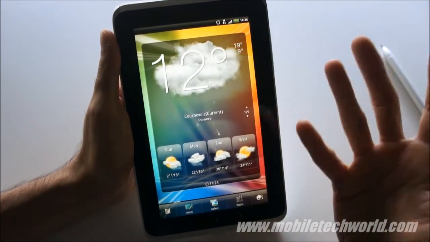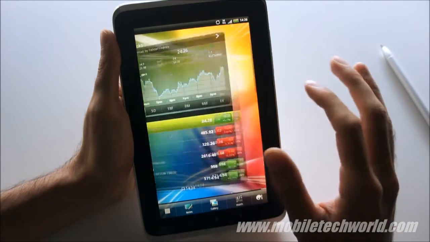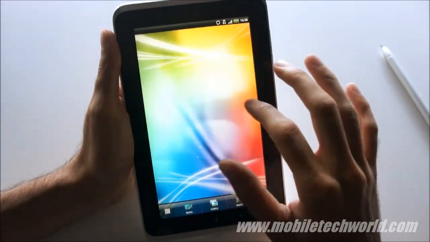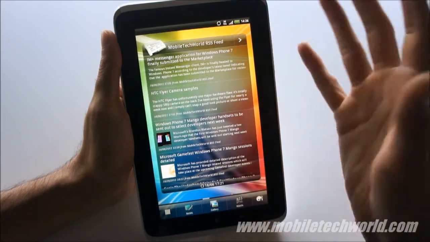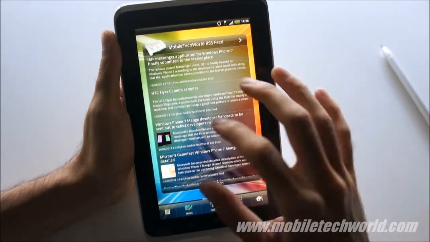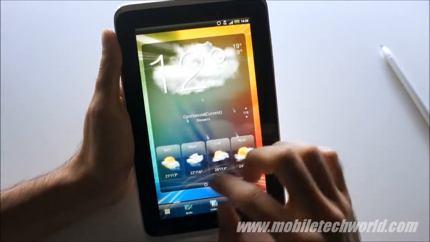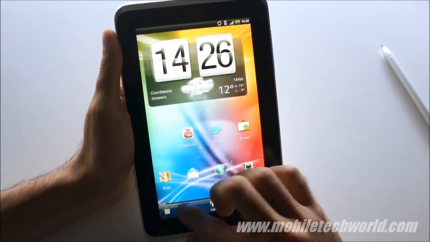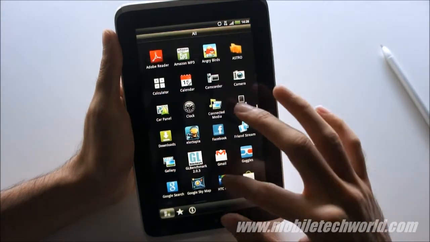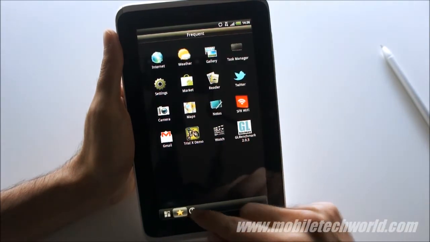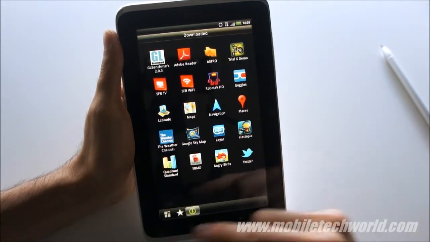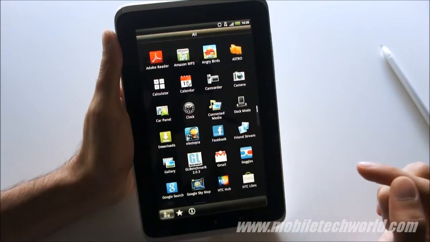So what's really new? Well, there's nothing really new. The principal thing you'll notice is that everything has been resized for the HTC Flyer screen. This is the application menu. You have your favorites and downloaded applications.